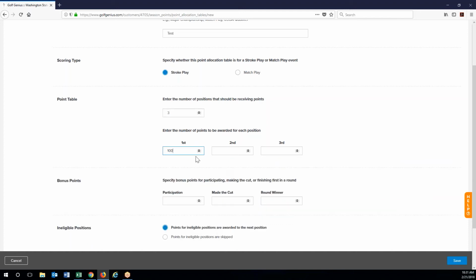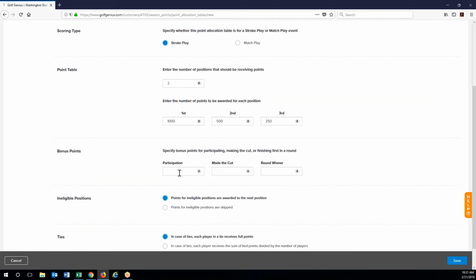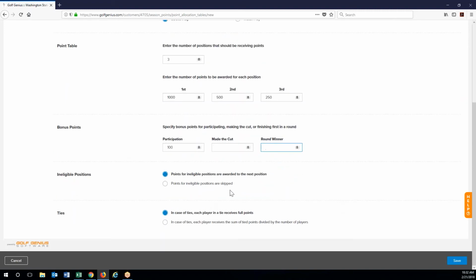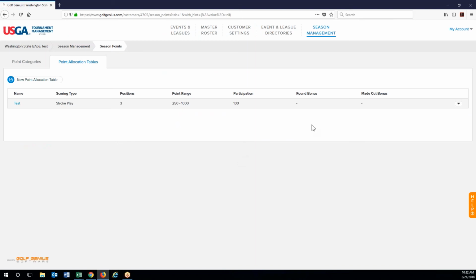So let's say we only want the top 3 to receive points. We'll have 1,000 for first, let's say 1,000, 500, and 250. We can set up participation points of 100, if they made the cut, which we won't have, the overall round winners, and eligibility, and ties, all the different things. So we save this. Now, you may be looking at this going, well, what do I do with all this? So all this is the general information that you want to have set up.